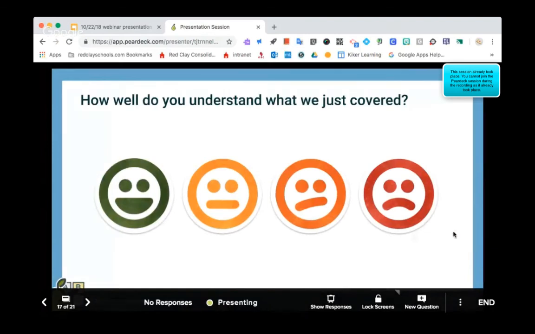Okay, so here's an interactive slide. How well do you understand what we just covered? Cool, and people are responding.